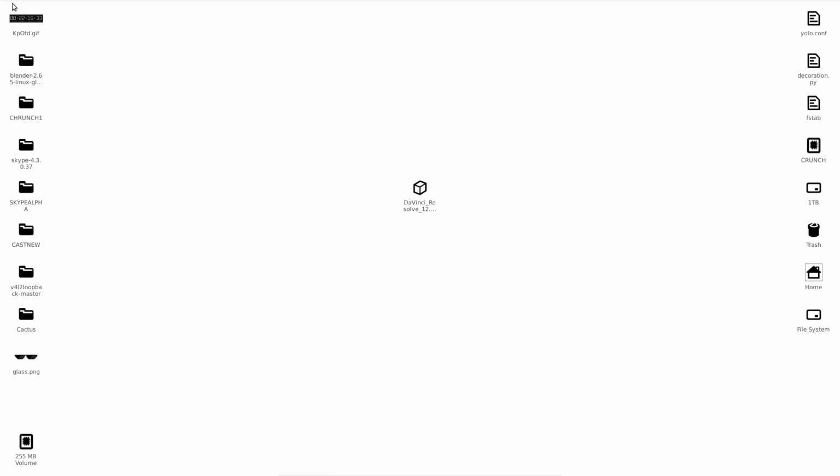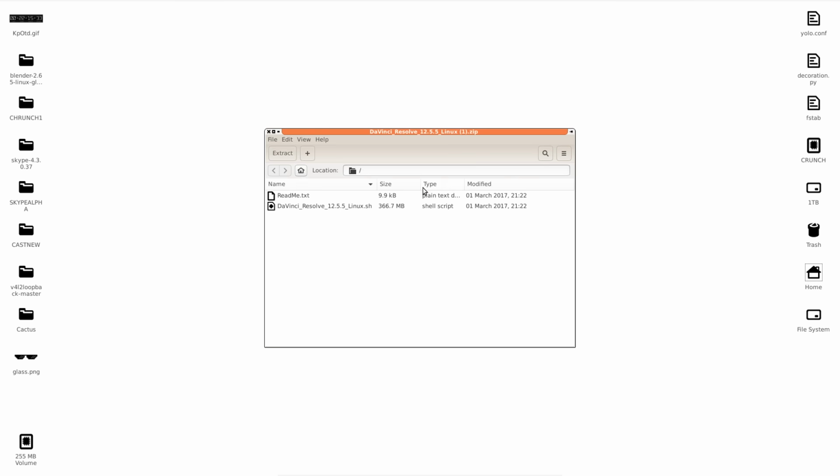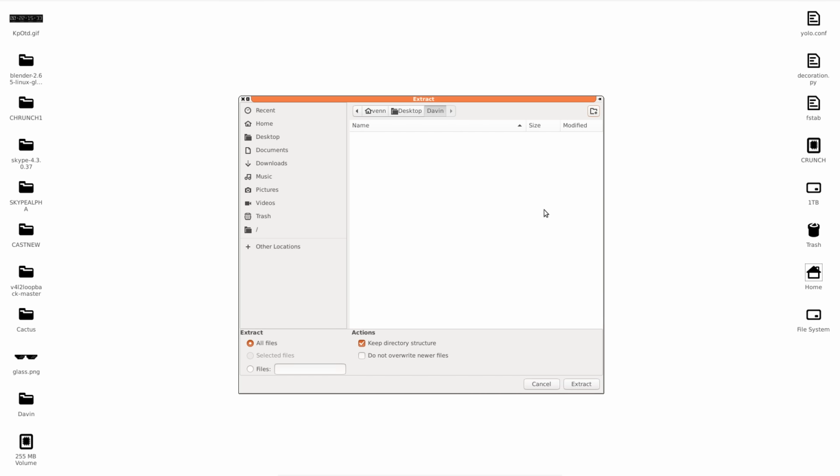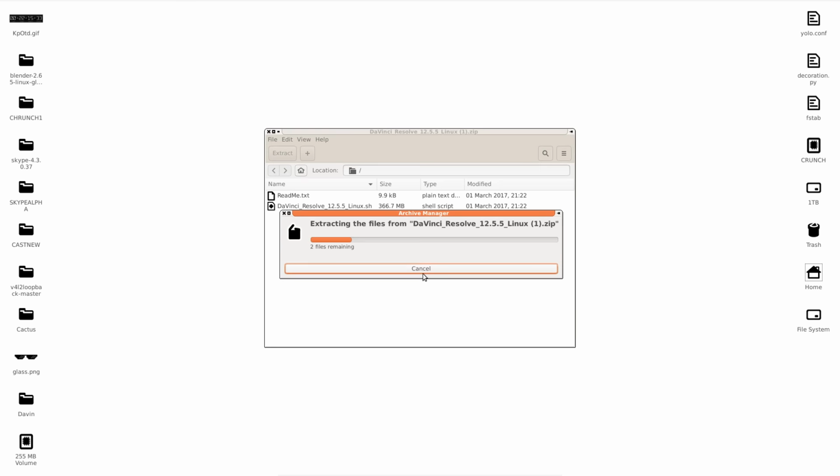Linux. And we're going to be installing it on Ubuntu, unsupported, but it works just fine. You end up with this, so let's go ahead and extract it. I'm going to throw it in a folder. Let's call it Davin for the sake of time. It takes just a minute.